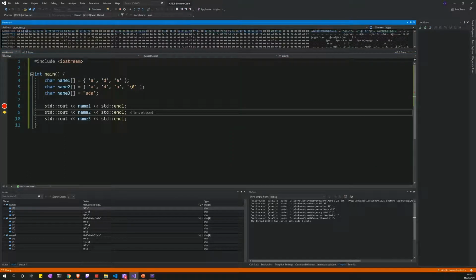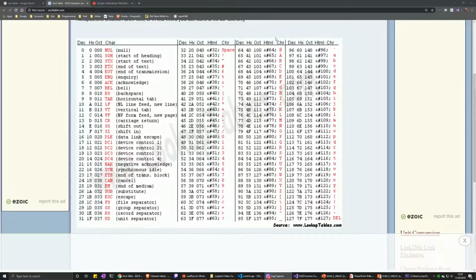61, 64, and 61 are the hex values of those characters. If we turn to our hex table here, you can see that A, the value in hex, is 61. Okay, right? I can't highlight it because it's an image. But you can also see that lowercase d has a hex value of 64.